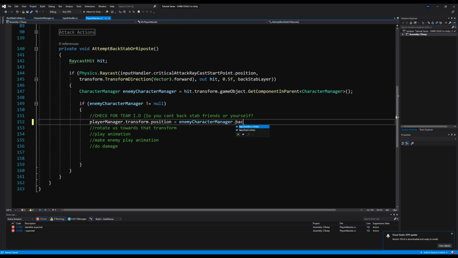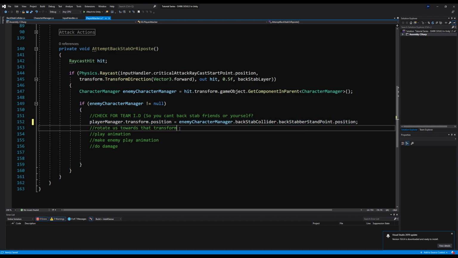All right, backstab collider dot backstabber standpoint dot position. So essentially, we're just moving our player's position to that exact position to the backstab standpoint. And again, you can use a lerp if you want to make the transition a little smoother, but you're going to be so close to the person's back anyway, it most likely won't matter at all.